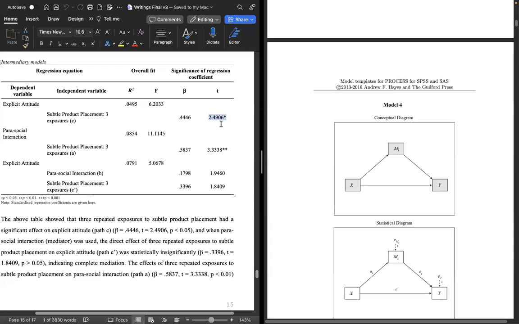Actually, without the mediator it was significant, but once the mediator is added, the entire model becomes insignificant. By entire model I mean the effect of the independent variable becomes insignificant. Have you noticed it? Yes.